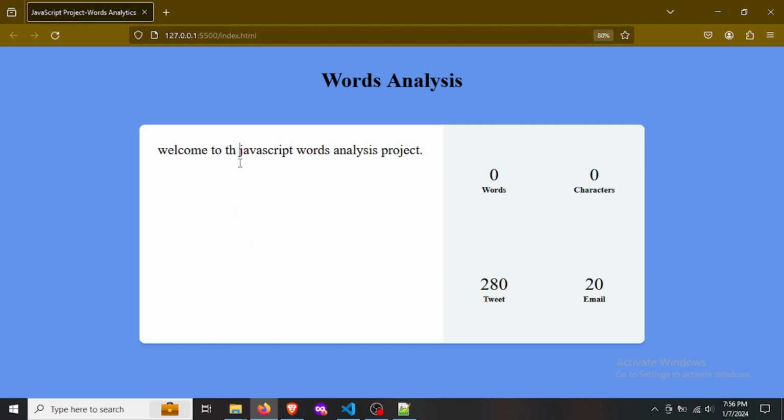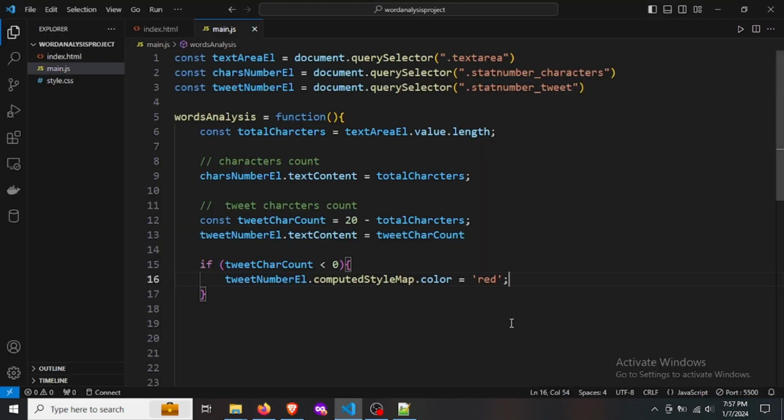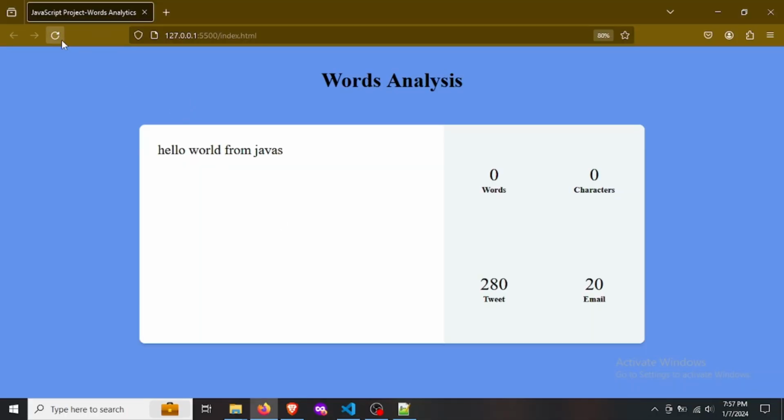Okay, now if I say hello world from, okay, it is not changing. So this is tweet character, this one, no, not this one, we have to change the element, not the count. Okay, yeah, this is the element, and we have to again do it here in the style, not this one. Now it should work.